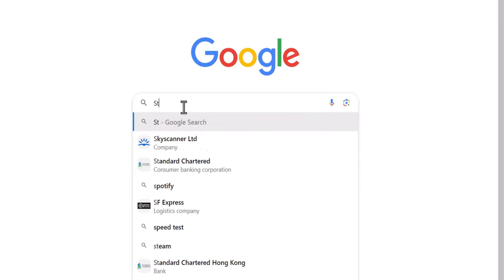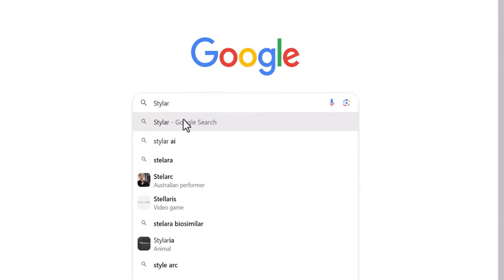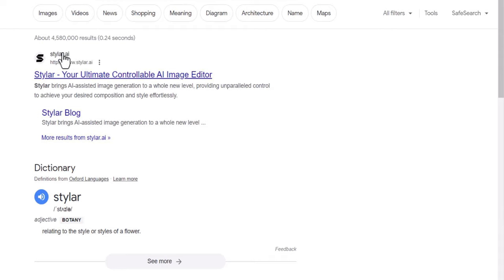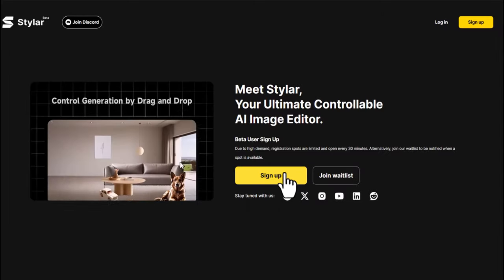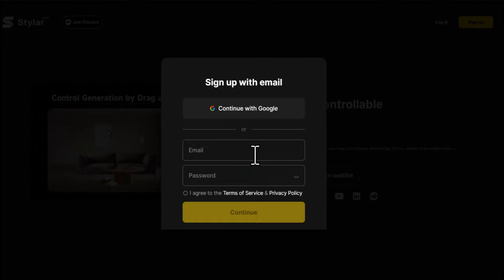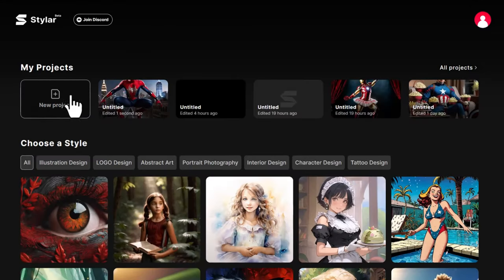Let's open Google and search for Styler. Click on this and then on the styler.ai link. Hit sign up and we can easily register with our Google email. Now logged into this workspace, click new project. Click import images.